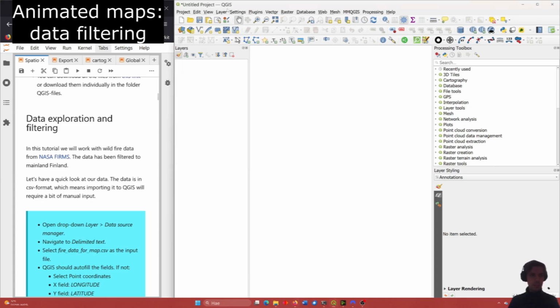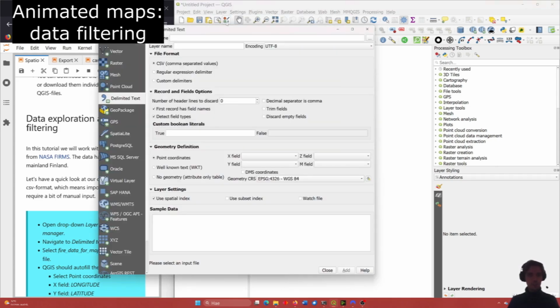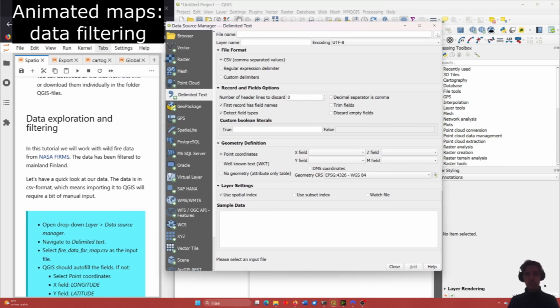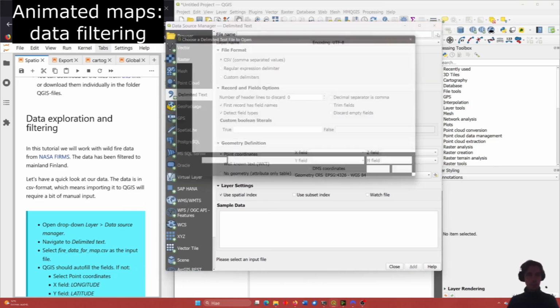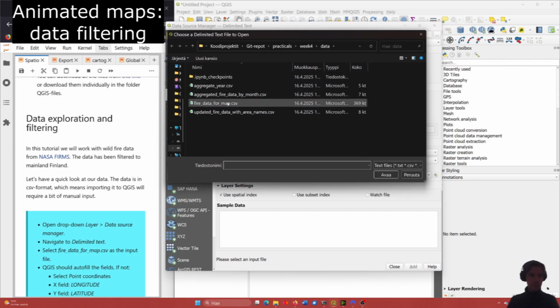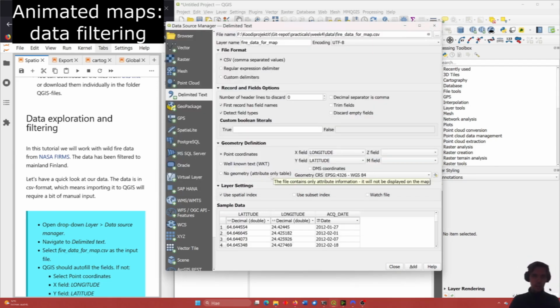So this time it's a CSV file. So you can import them from Data Source Manager and from delimited text. Just navigate to where you have the datasets downloaded and import the file. Data format: here you should have this point coordinate selected, and x-axis should be longitude and y-axis latitude. And you can see what kind of data we have.